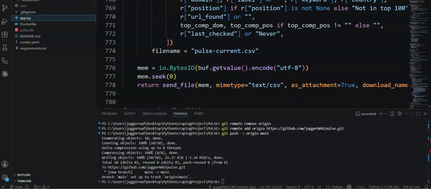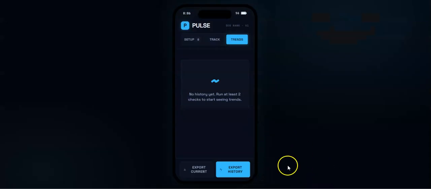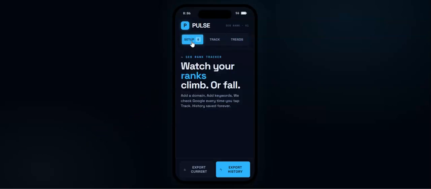Okay, let's go back to the app. What we're going to do is track Amazon. But why Amazon? Because everyone watching this knows Amazon's competitive landscape. So when the rankings come back, you can immediately tell for yourself whether the data is real.